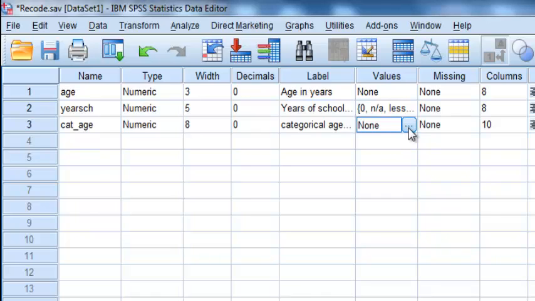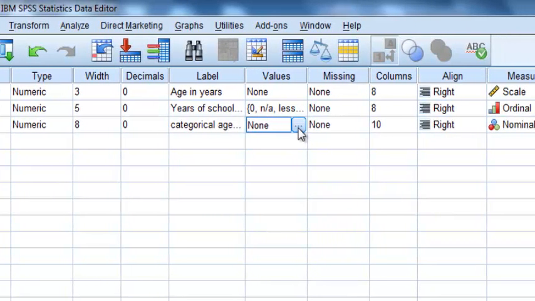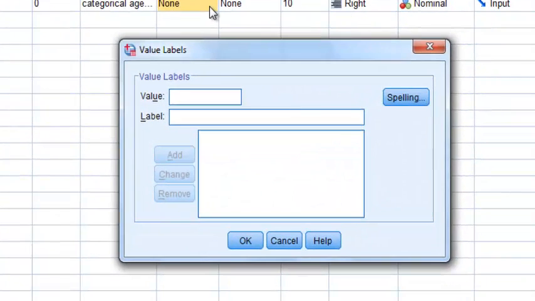So let's do that now. Click on the box under the Values column for our categorical variable of age. Click on the button. Our value label should open. And now we just want to label our value codes. So we know that 0 was our first one, so just type 0 into the value box. You can tab over to the label. And remember, this represented those under 18. So let's just type under 18.